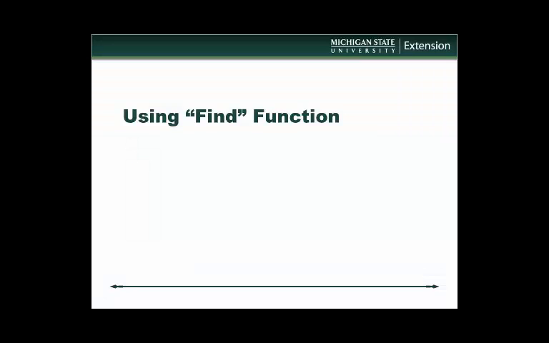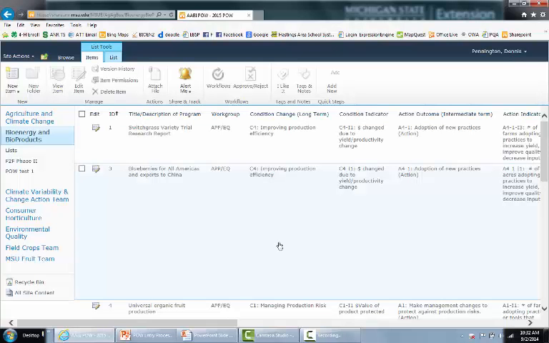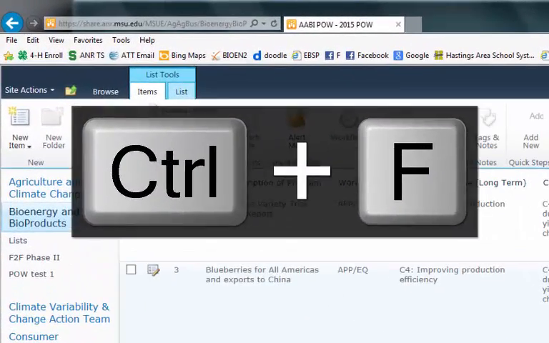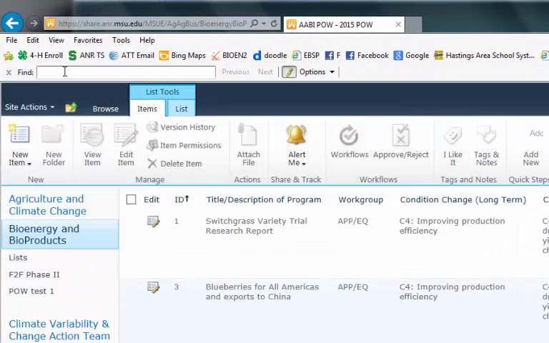And one last thing I want to cover is the Find feature in your browser. As people enter more and more records, you'll find yourself spending quite a bit of time scrolling. It might be faster to use the Find feature to locate a record or information you're looking for. In your browser, press Ctrl F to open the Find function. And notice at the top you get this Find. I can type in virus.